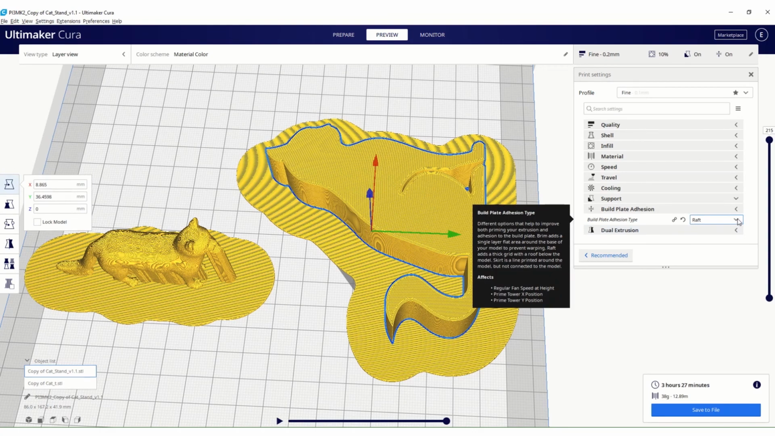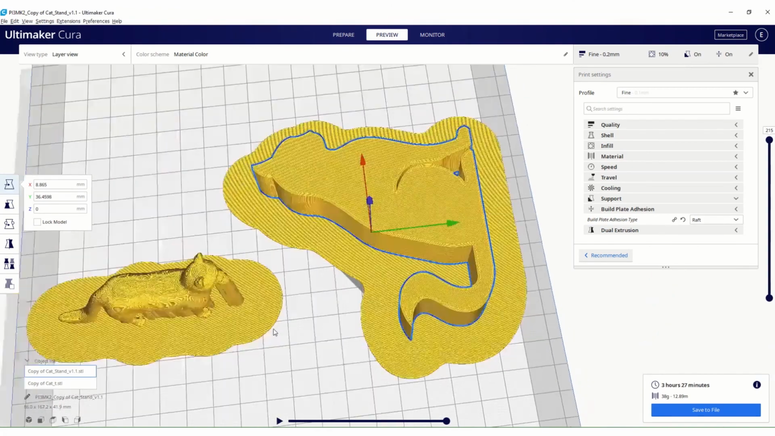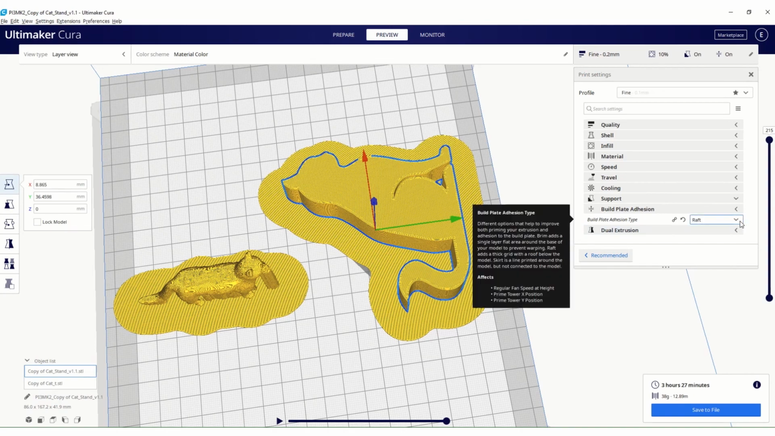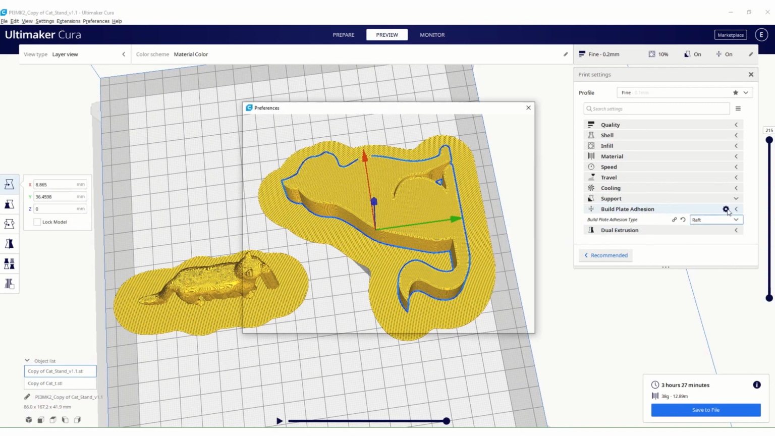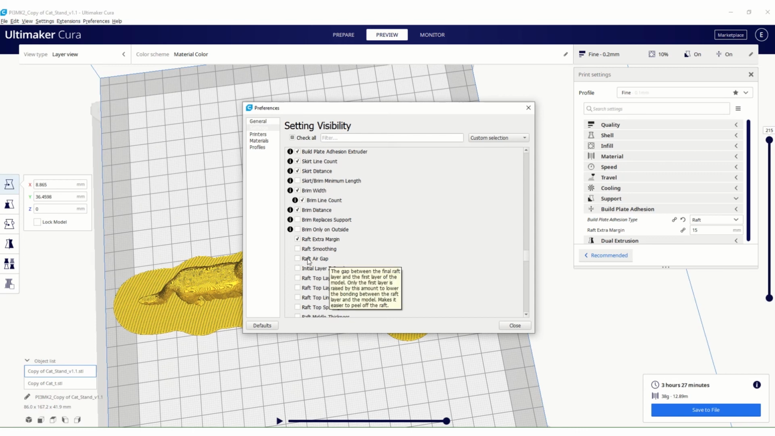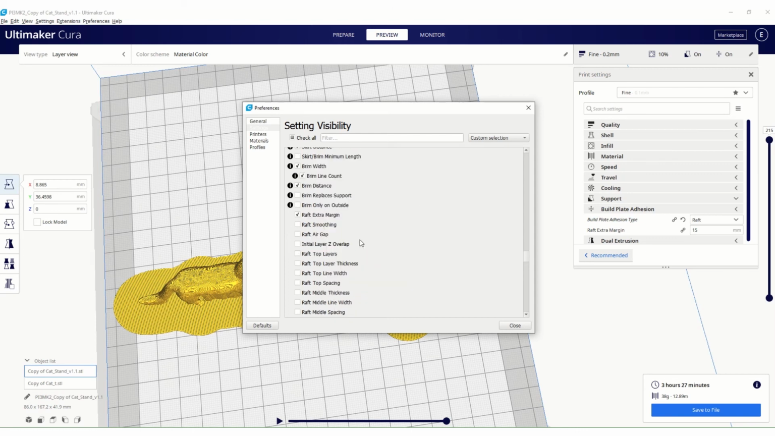So if I do need to use a raft, if no matter what I try, it's not sticking, the supports aren't staying on, everything is not working, I'll use a raft, but I wouldn't use one so wide. So what I would do is go to the settings and find the raft extra margin. I would select that one. Air gap is just the spaces in between each of the raft lines.